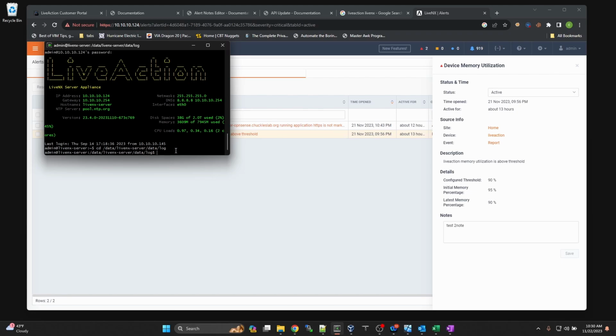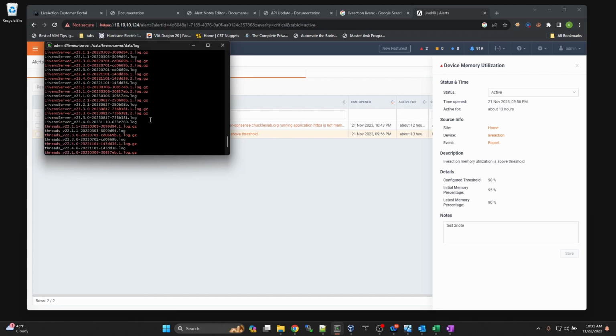And we go to data liveNX server data log. When we look in here, I haven't cleaned this up, so we've got different versions in here. But we're going to be looking for the 23.4 REST API log. So let me just ls grep REST API. Okay, so I'm going to less the REST API star 23.4 log.